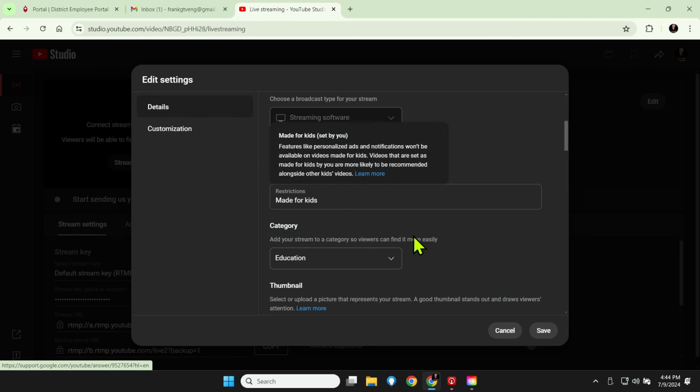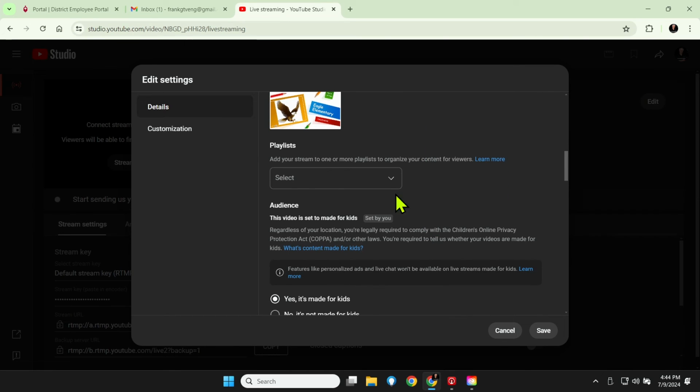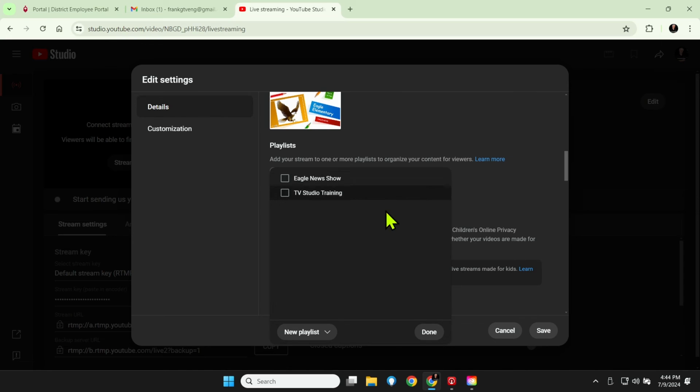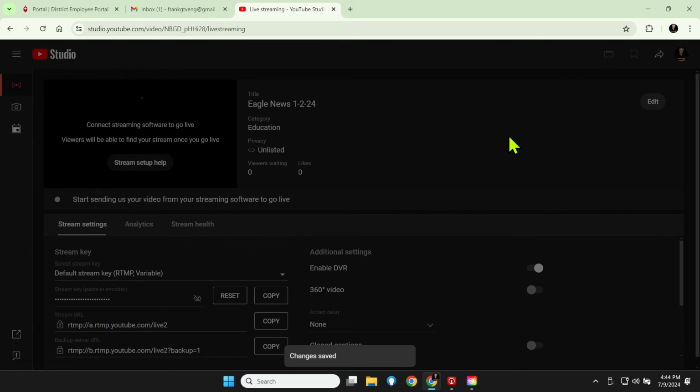to do is you go down and it's on unlisted, category, made for kids. But you have to select the playlist again, because if you don't, it's not checked. And then that's going to be a problem. It's not going to show up. So you change the date, you go down, you go to playlist, done, and then you save. Now it's ready for tomorrow.